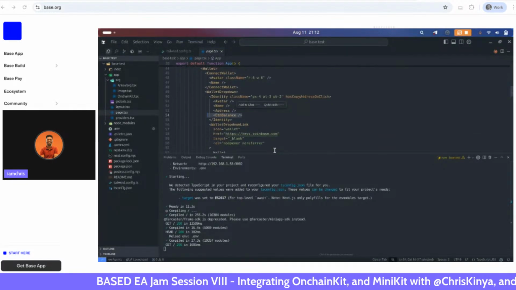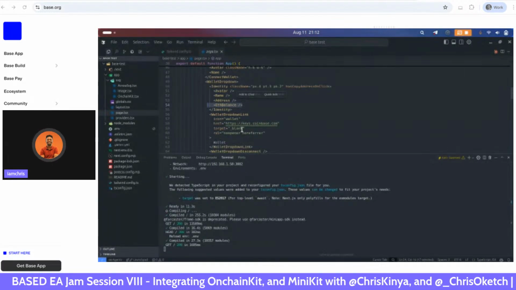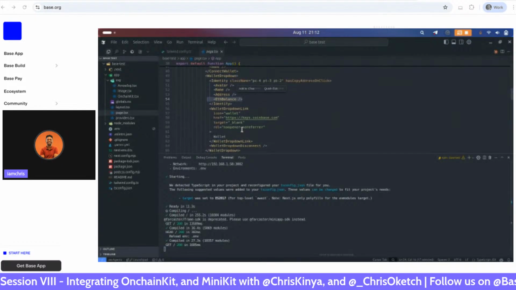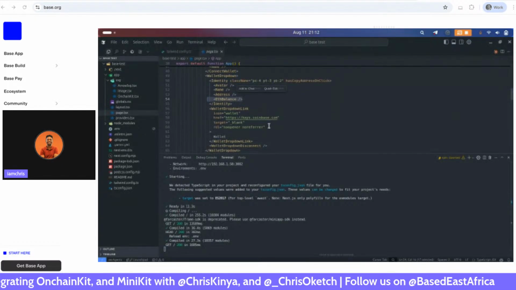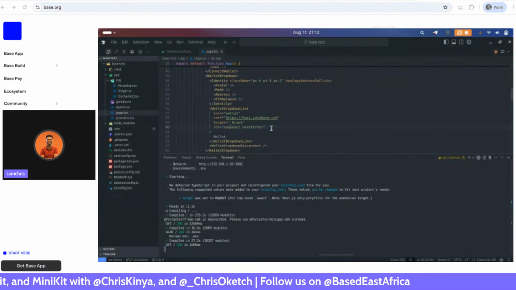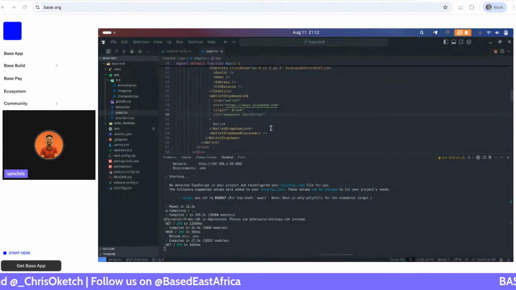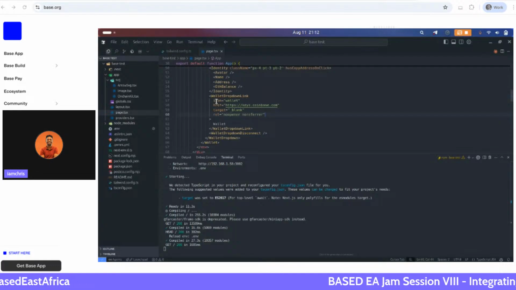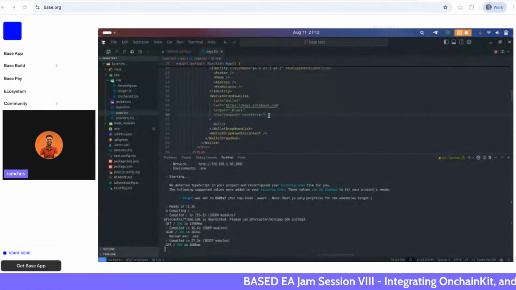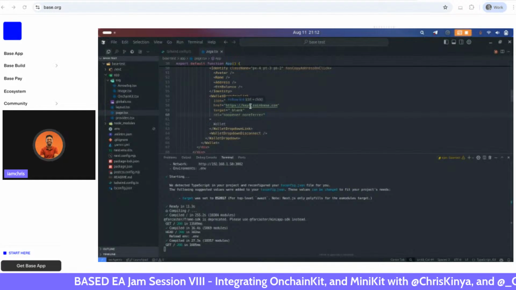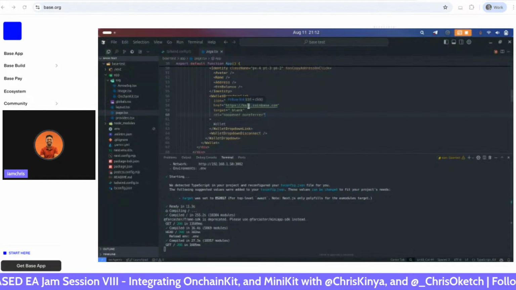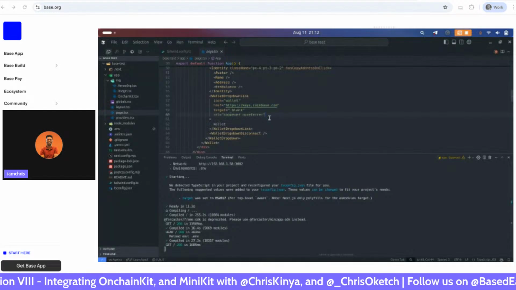And then a wallet dropdown link. So these are some of the preconfigured configurations from Coinbase OnchainKit component. So the icon is wallet. Of course, the href is where the redirection happens, which is keys.coinbase.com.